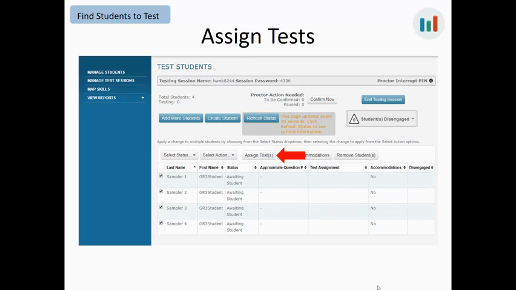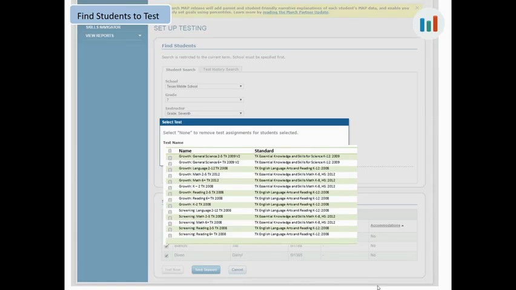Once you click Test Now, you'll have the option to assign the test to the students just as we did before. Select all students who need to take the same test, either by clicking the checkbox next to their names or by going to Select Status and choosing a waiting student. Then click on Assign Test.